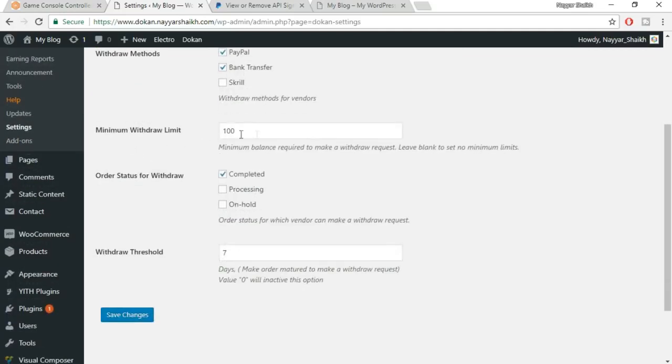Then here it is the minimum withdrawal limit. It is set to 100. So basically, when the seller reaches this minimum threshold of $100, then he is eligible for the payment. Or else, if he has earned around $90 and wants to withdraw, he won't be able to withdraw that amount because the minimum amount is $100.